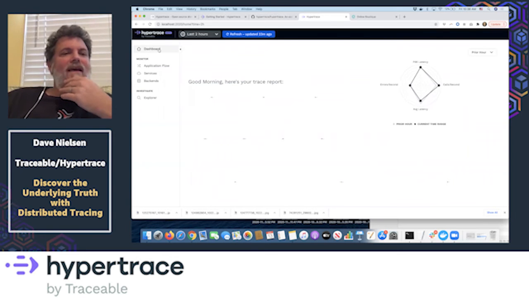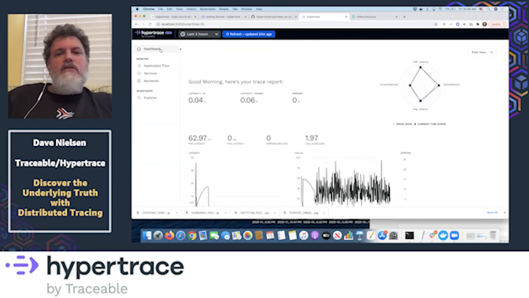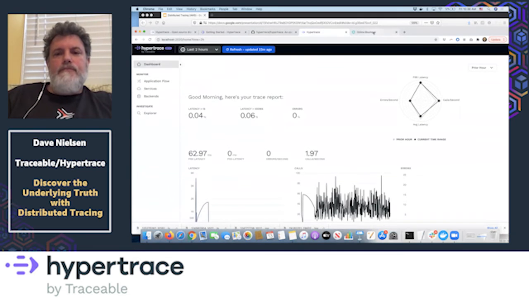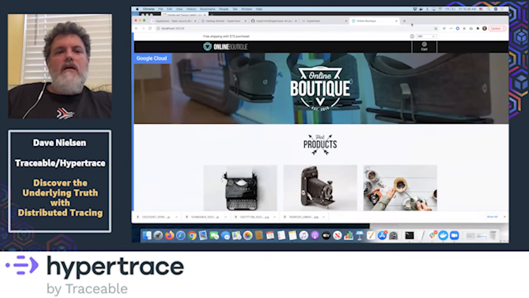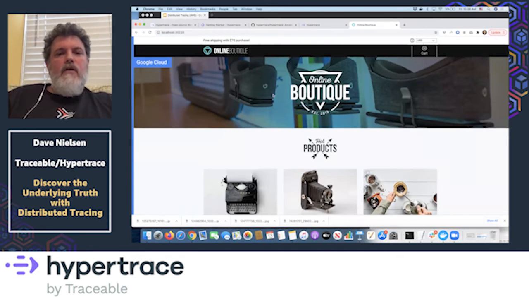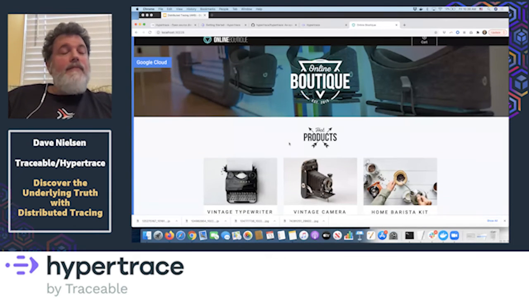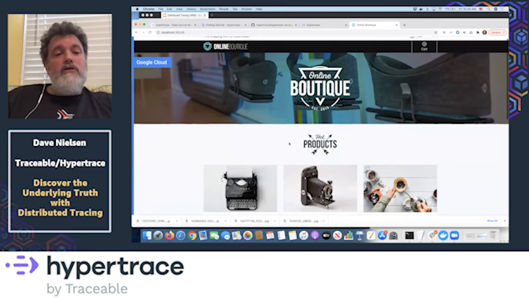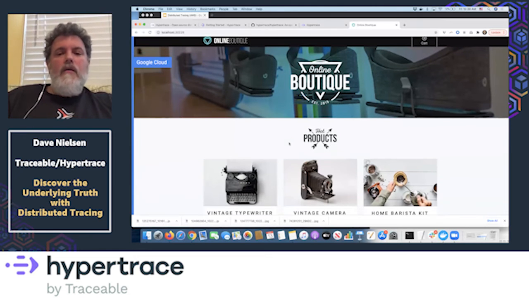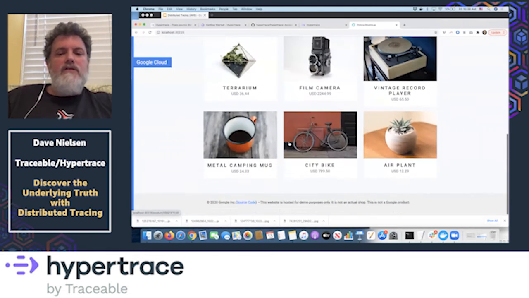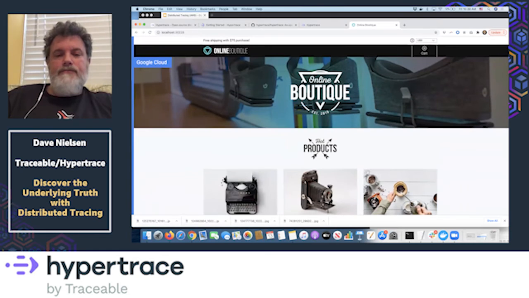Okay, so here is HyperTrace running. Now the data that is showing up here is actually based on this application called the Online Boutique. And this Online Boutique is a sample app that Google created really to demonstrate microservices on the Google Cloud, but it's a very popular sample application. So you might see it in other demos.